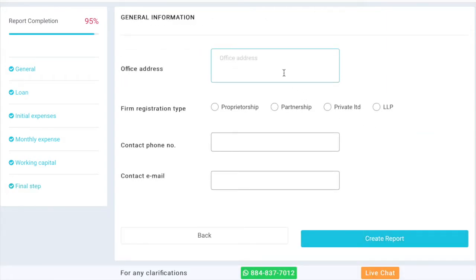In the final step, you will need to fill in your company details such as office address, firm registration type, your contact details, etc. In case you need to go back and edit anything, you can click on the back button of any of these sections. After reaching the end, click on Create Report.